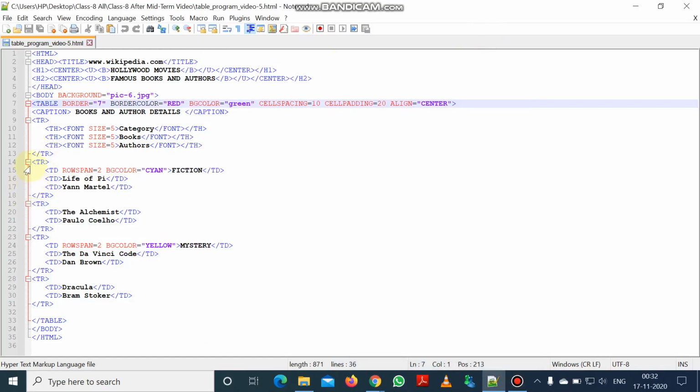And you can see after giving the starting tr tag for the second row, we have created the td tag. This second row will contain the data, so the td tag is used, and within the td tag we have given the attribute rowspan equal to 2 and bgcolor equal to cyan. That means this table data cell will span up to 2 rows and the color will be cyan, and in this row the content will be fiction. And then we have closed this with the ending td tag.